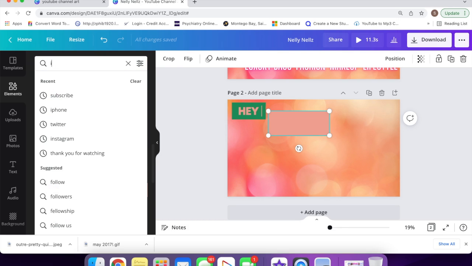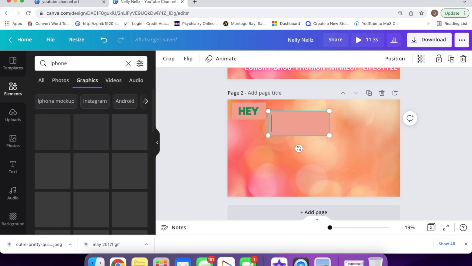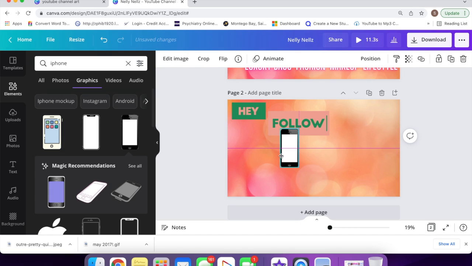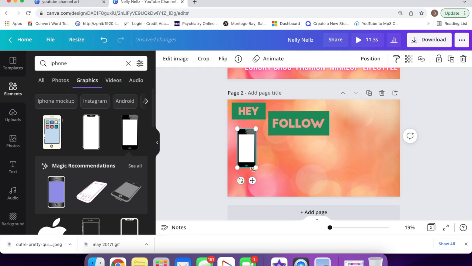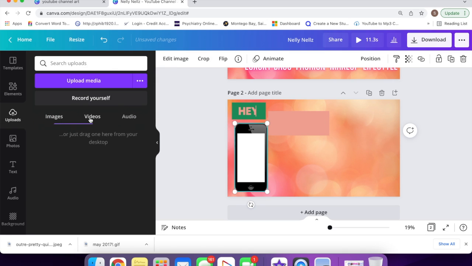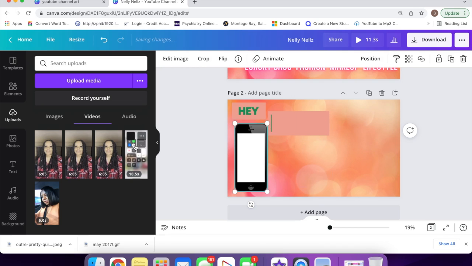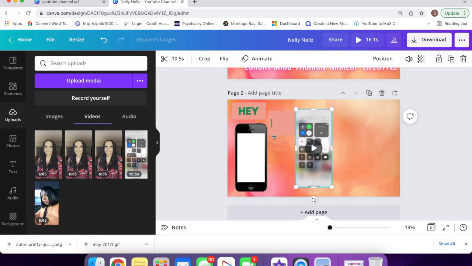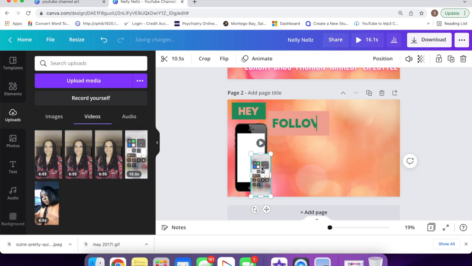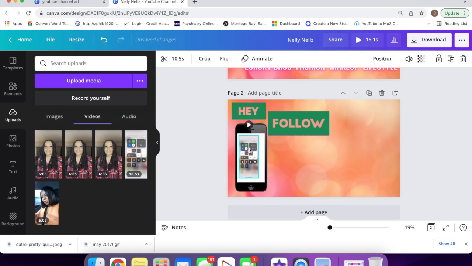Then I'm going to go ahead and look for iPhone. So this is basically how people can see you look at your social media in a way. I'm going to explain later. So I'm going to open it up, expand it. Then I'm going to go to uploads and then go to videos. And this is just a screen recording of you going on your social media. Then you put it in the phone and you resize it so it can fit on the screen.